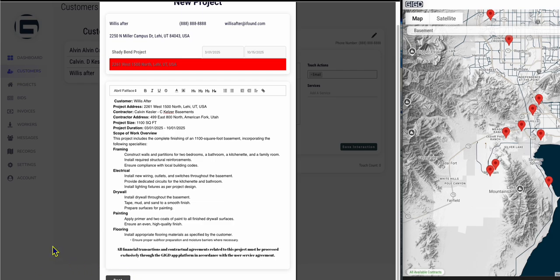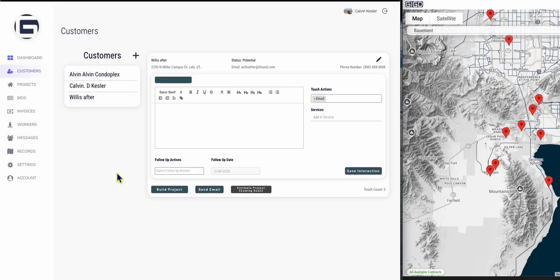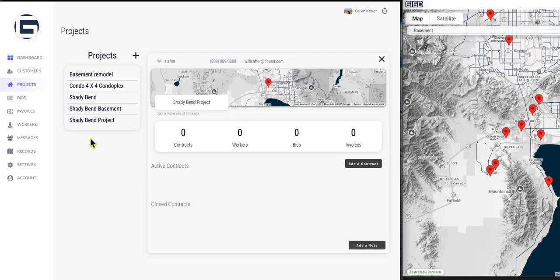The next step for your project is to create a contract. We keep this simple, so we'll use a basement build out as our example throughout the training. In this example, there will be 3 contracts: framing, drywall, and painting under the one project. We will post a contract for a drywall job. We've named Shady Bend Project as the drywall job. So we'll add a contract.